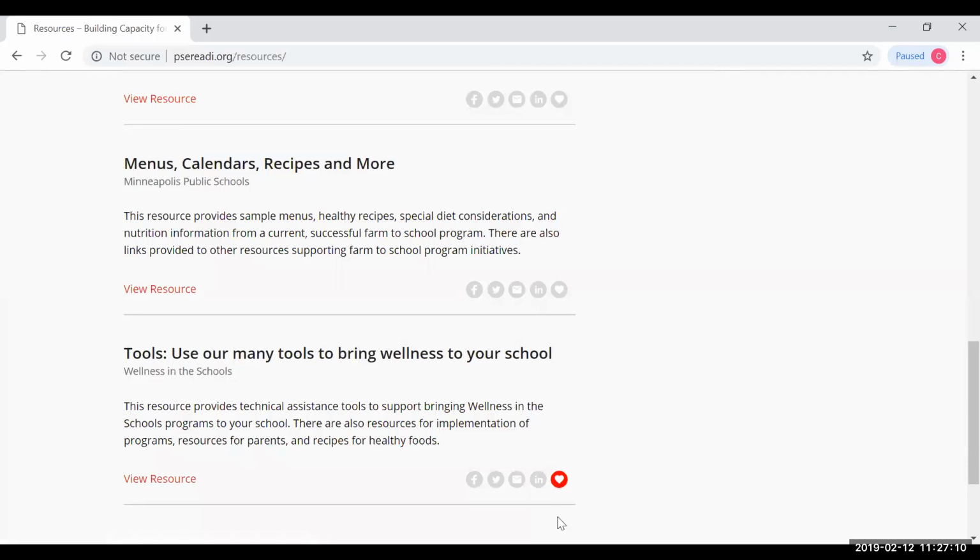Let's say the master growers wanted to share this resource with other master growers that they work with or other partners working in farm to school efforts at the school. So pscreadi.org has many different ways to share resources through social media, such as using Facebook, Twitter, or LinkedIn. As you can see, we have the social media buttons right next to the favoriting function, so it's very easily accessible. And if you clicked on any one of these icons, the social media account of your choice would also pop up in a different tab, keeping open the resource library while allowing you to share your resource with your partners and your network.